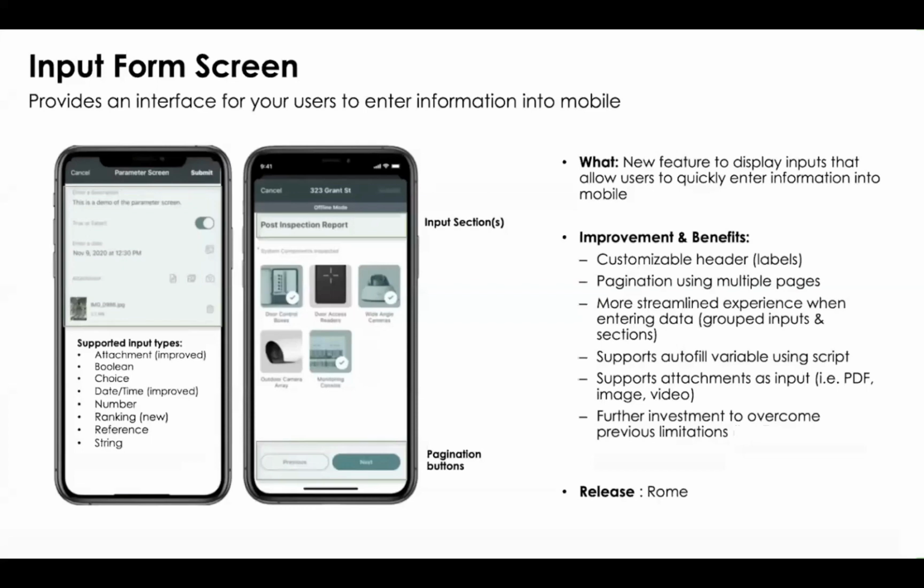And so we introduced a new feature called input form screens. These are basically the new method of building your actions. We would recommend that if you're still using item parameters and UI parameters, no harm, no foul. But if you want to take advantage of the latest features and enhancements, we definitely recommend that you migrate over to input form screens.